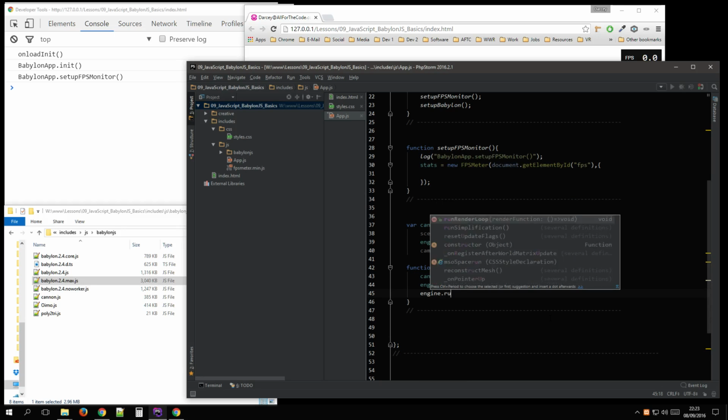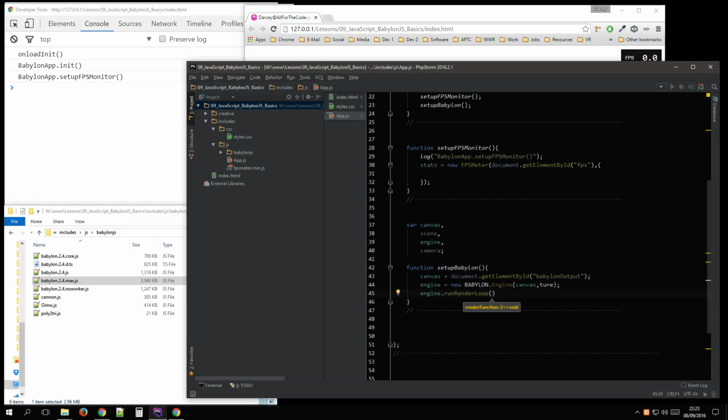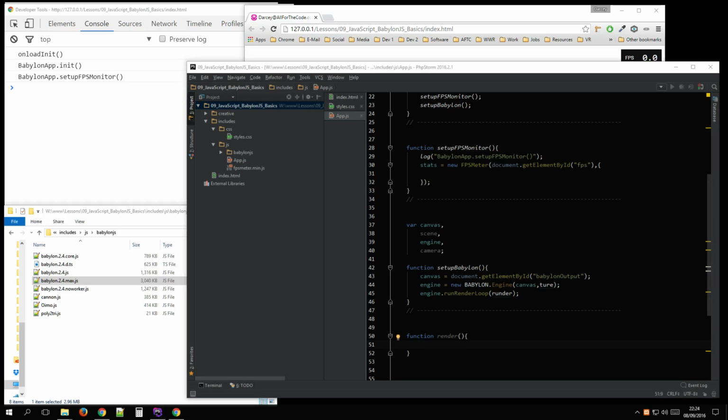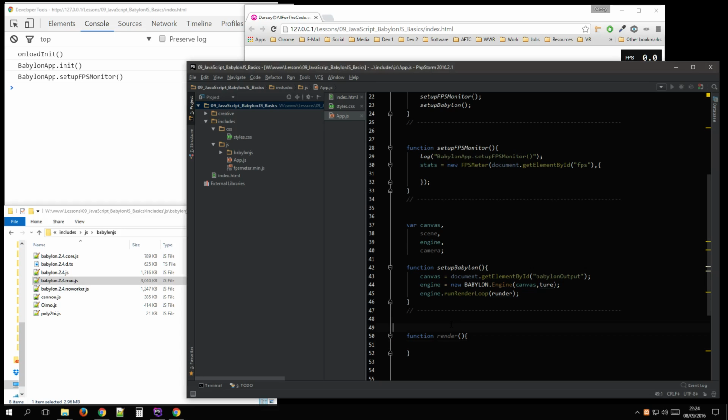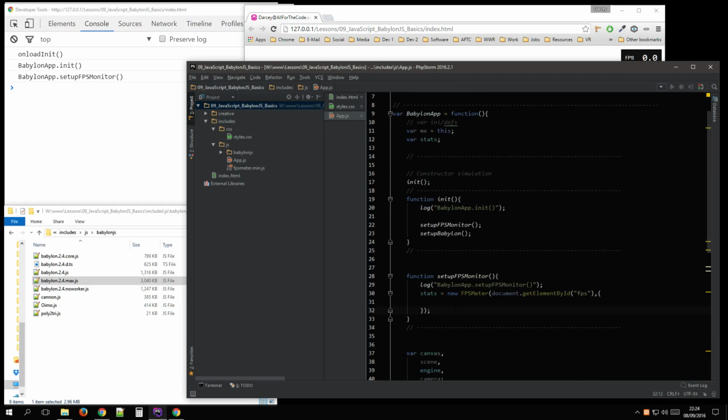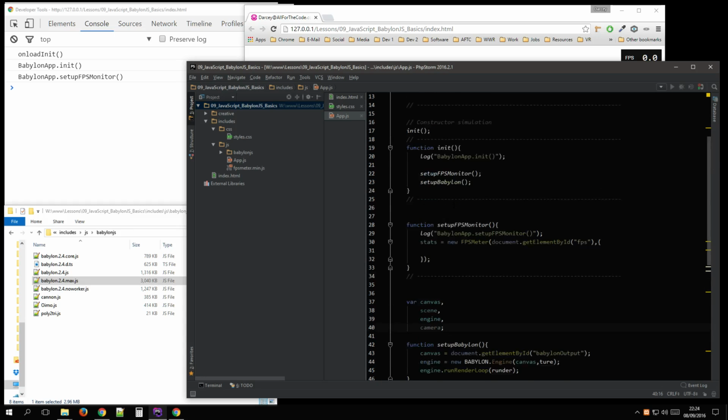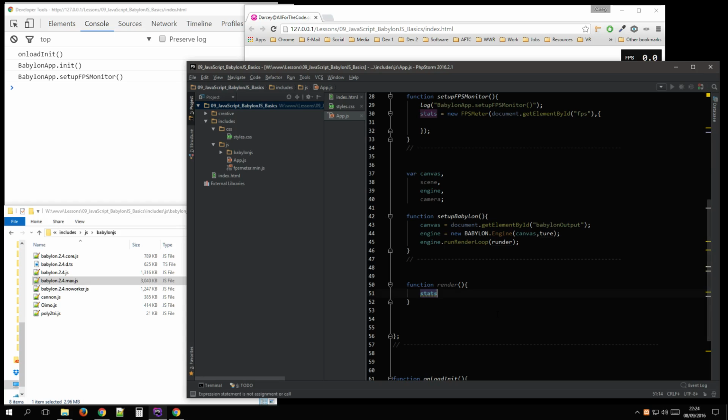So engine has a function called render loop, and this takes a function which is your render function, so we're going to call that render. And inside render we will also have the stats update. So stats, just in case it's not initialized, if stats start tick.